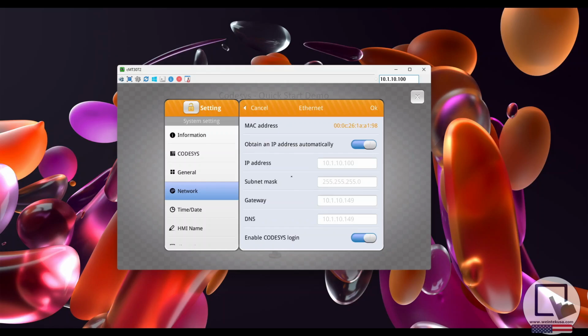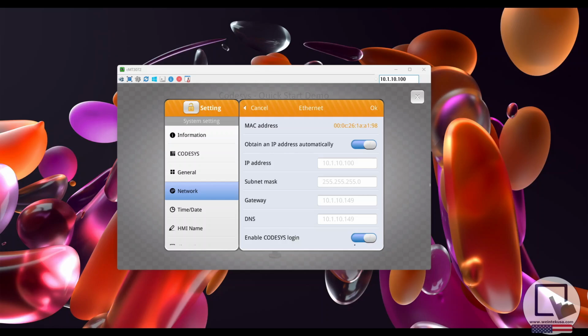Be sure to assign an address that lies on the same subnet as your PC, or you will not be able to communicate with it. When Codesys is activated on an HMI, it has complete control over LAN 1, and LAN 2 is reserved for both HMI functions and, if Codesys login is enabled, Codesys project download. Next, enable Codesys login. This will allow us to download our Codesys application through LAN 2 on the HMI. Head to the Codesys tab when finished.